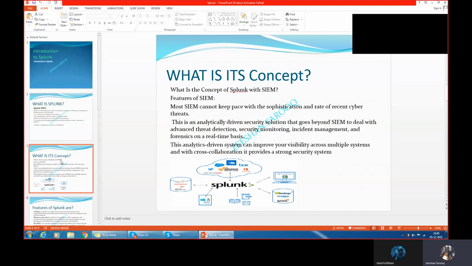What is its concept? Why exactly are we using Splunk? What is the main feature of Splunk? Most SIEMs cannot keep up. In terms of recent cyber security threats, there are so many attacks happening nowadays. So Splunk is a monitoring tool. It will keep everything in the log files. This is an analytically driven security solution.